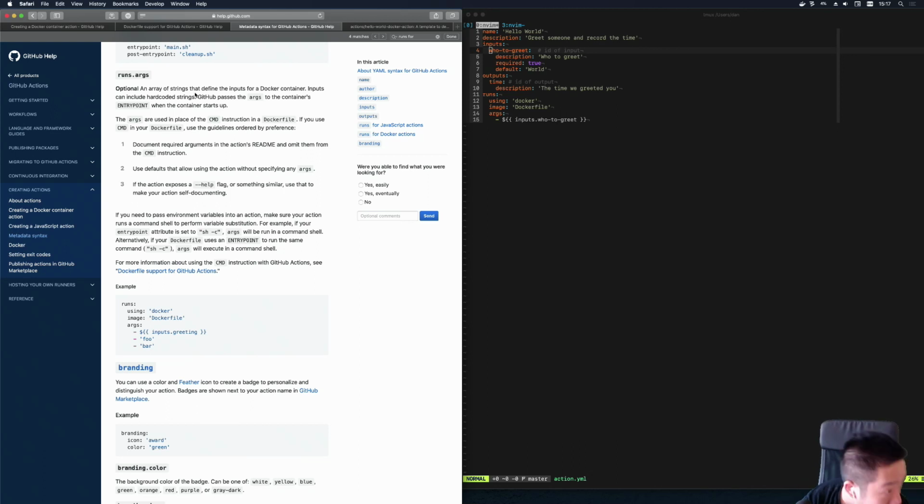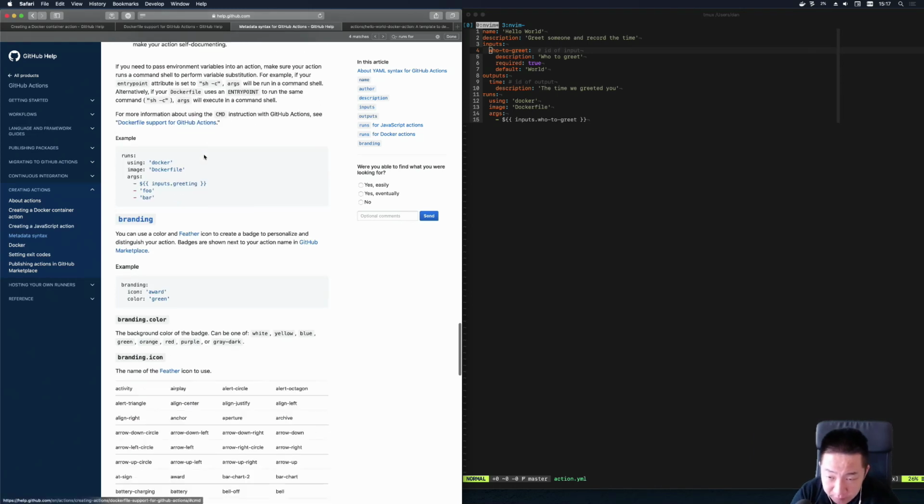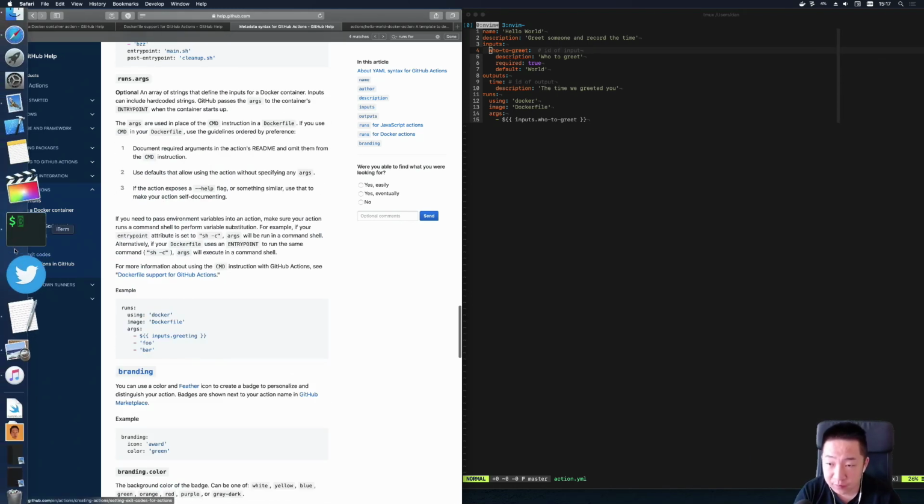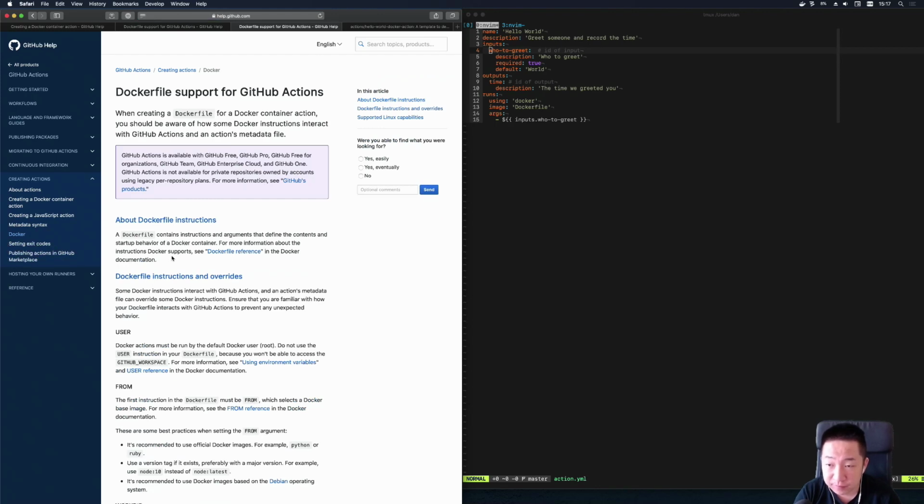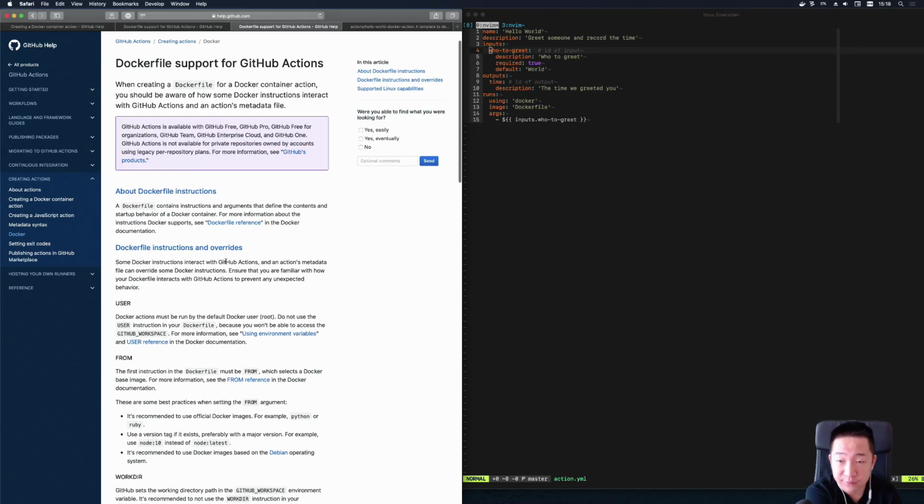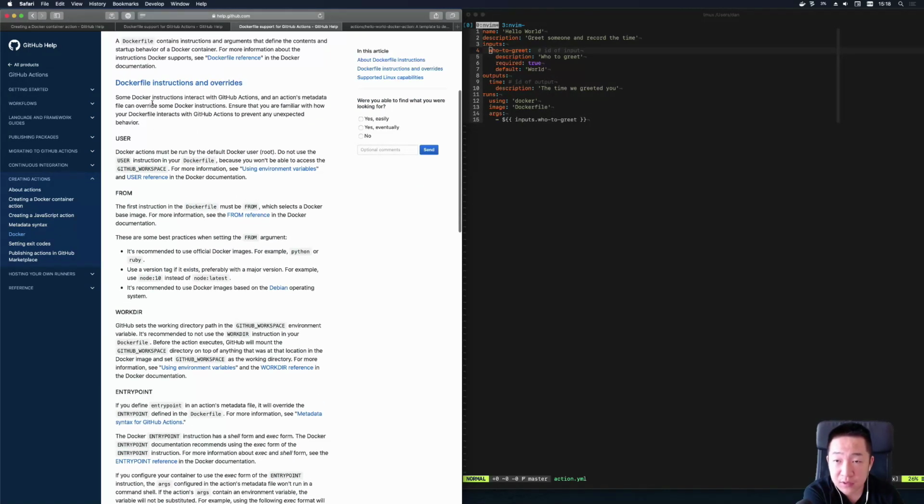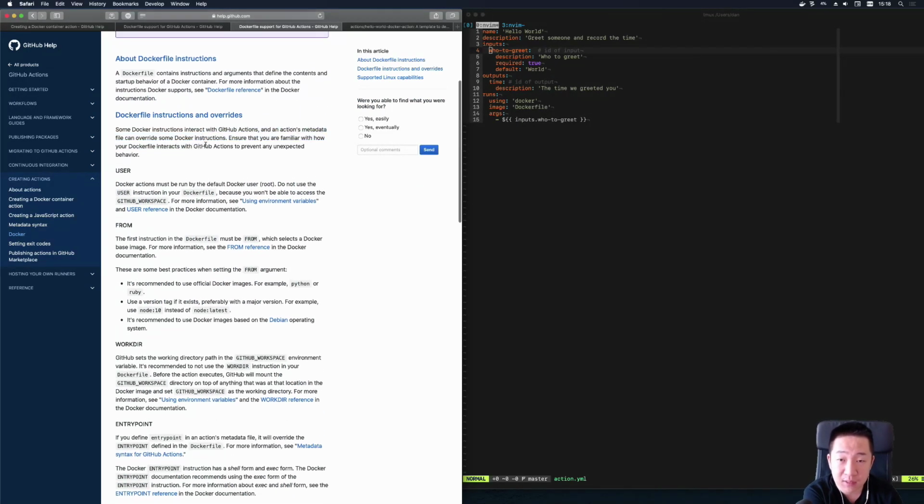Okay. So in Docker, an entry point is what you execute when the Docker image is launched, right? And this args argument is what it gets. Okay. Okay, so that makes sense. Docker file for GitHub Actions. Some Docker instructions interact with GitHub Actions.